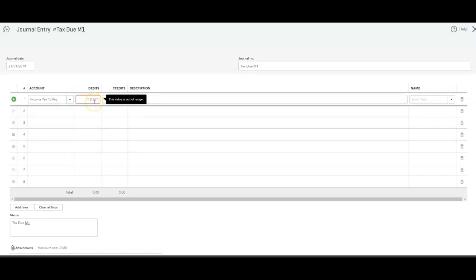times 20%. See what I've done? 112 times 20%, and press the tab key, and that's your amount. Don't need a calculator. Yeah.